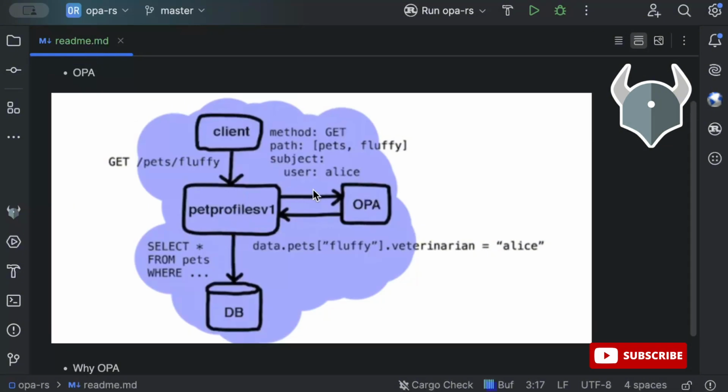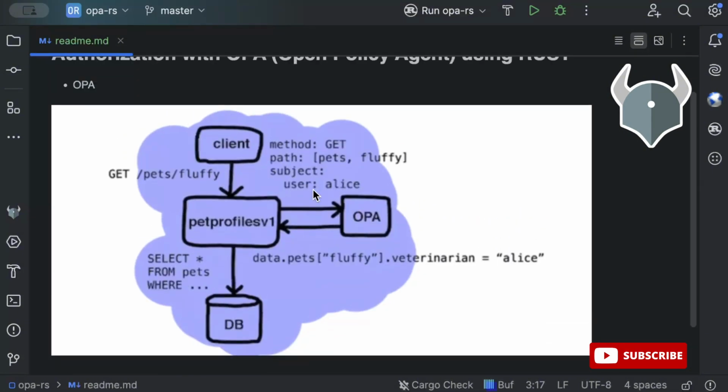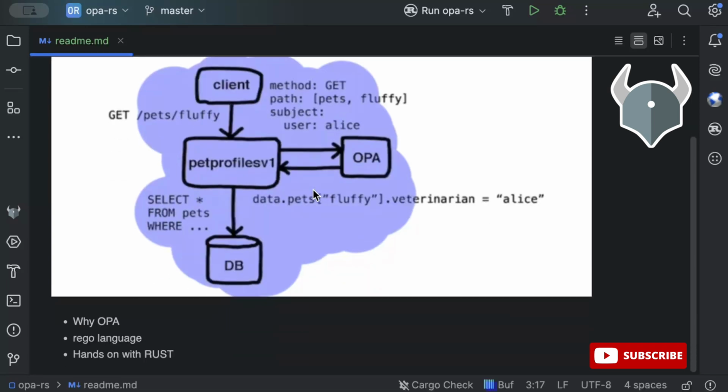Now OPA can run as a sidecar, or in a completely different environment or cluster. So I hope by now you are clear where OPA helps us. Now let's try to understand why Open Policy Agent, or why OPA.